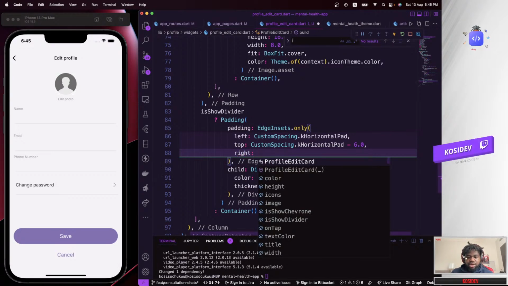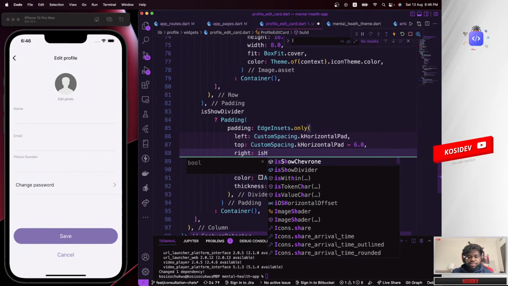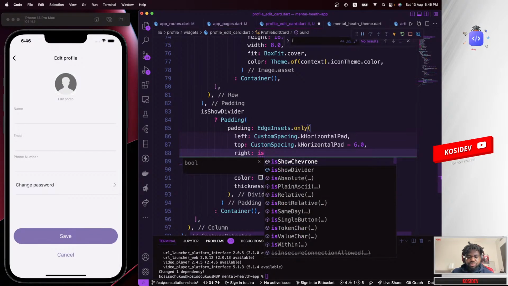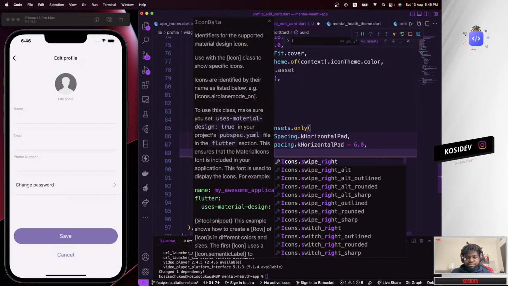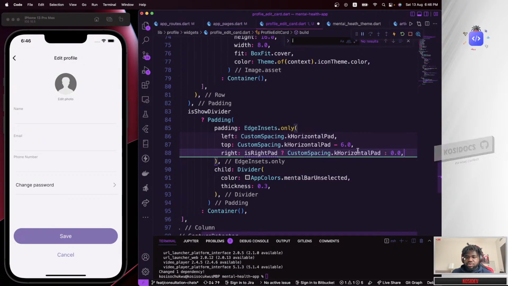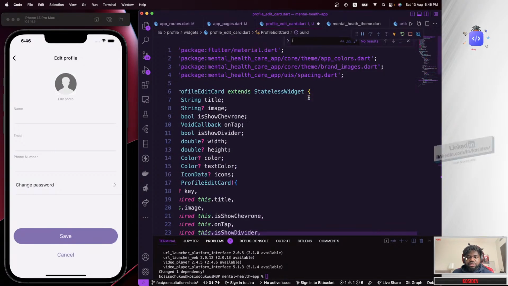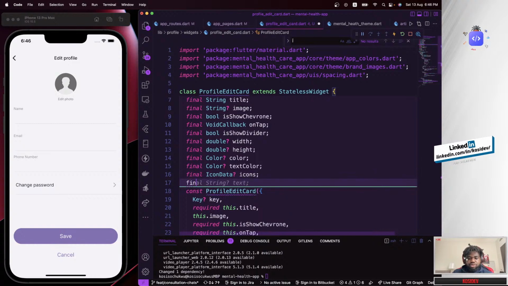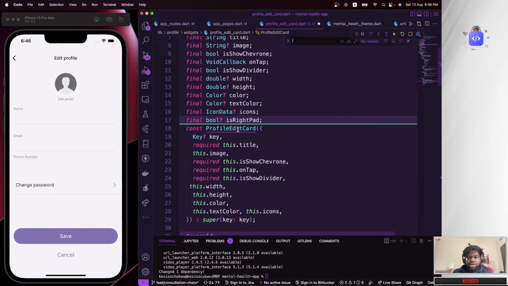So we should have a property that will help us conditionally add that. So if show right padding is true, go ahead and add. But if it's false, leave it at 0.0. Add this inside our constructor, but first of all declare it here. That should be a boolean variable, which should actually be optional to start out. And there we go. Basically add this to the constructor.